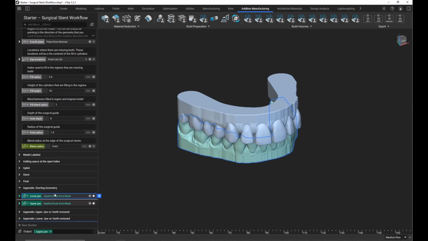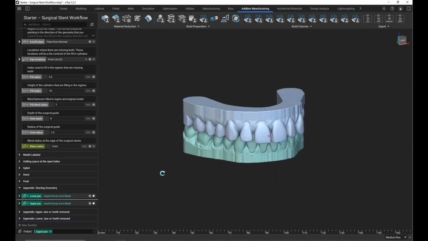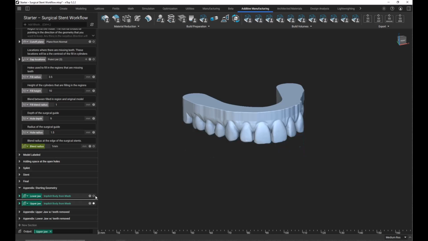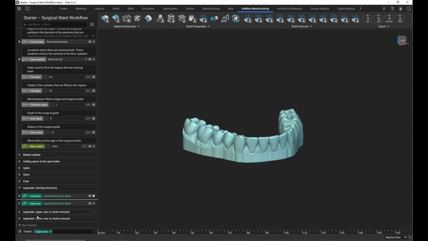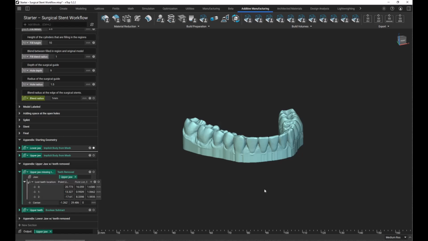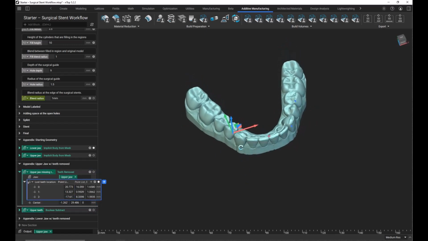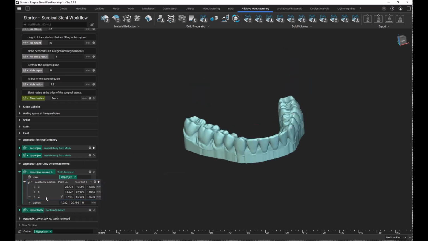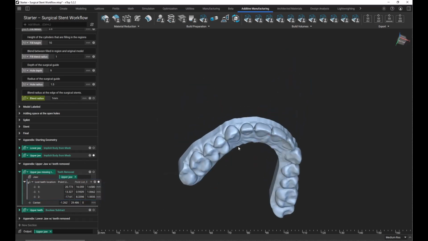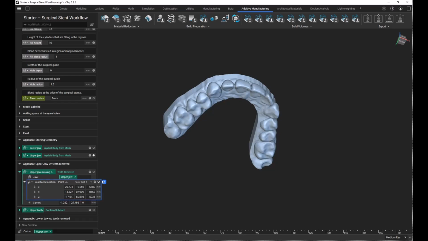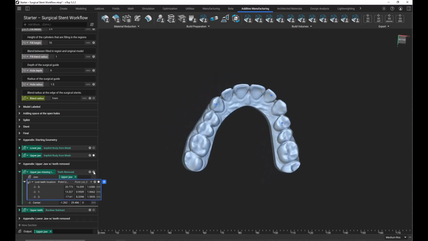First one is the appendix starting geometry. So just as before, we have our lower jaw and our upper jaw. Now, we also have this upper jaw with teeth removed. So just to showcase how we would use this surgical stent, I needed to remove some teeth. So I created a custom block that is just teeth removed. I have specific points that I roughly am going to be removing those from, and actually looking at the upper jaw, that makes more sense. I have those 3 points here, and it just goes and roughly removes those.